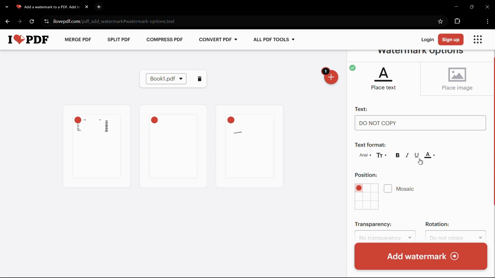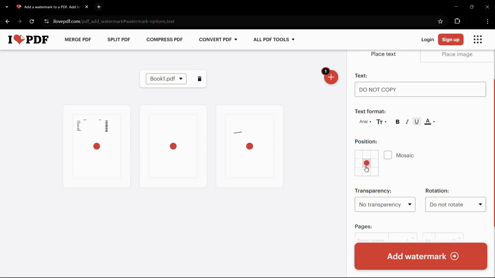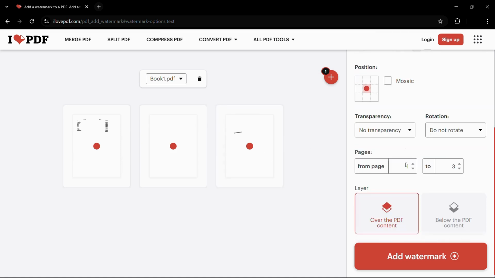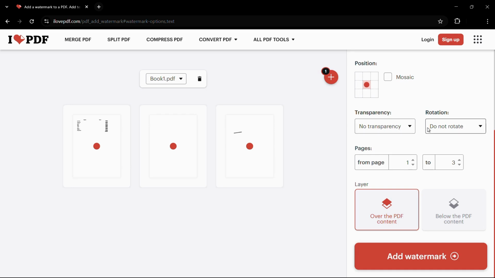If you want to make it bold or underline, you can do that as well, and from here you can also choose its position. So let's say I'm choosing the middle position, and then you also have more settings like to adjust the transparency, rotation. You can also determine only those particular pages on which this watermark should appear.